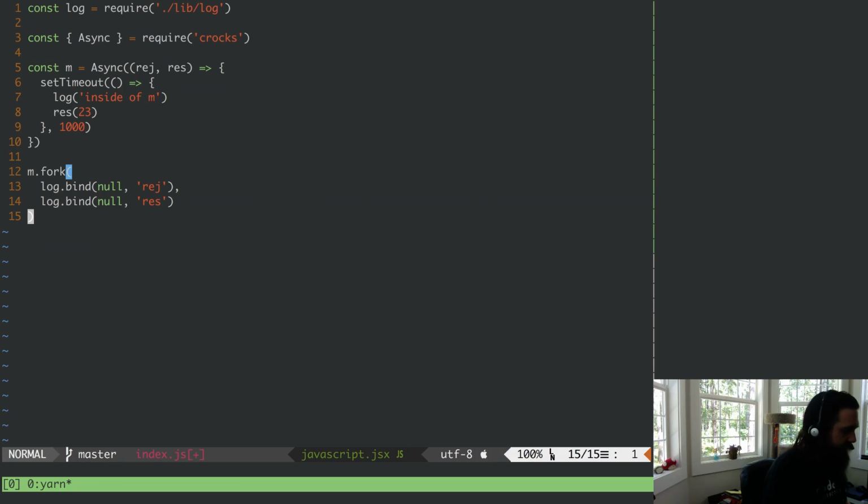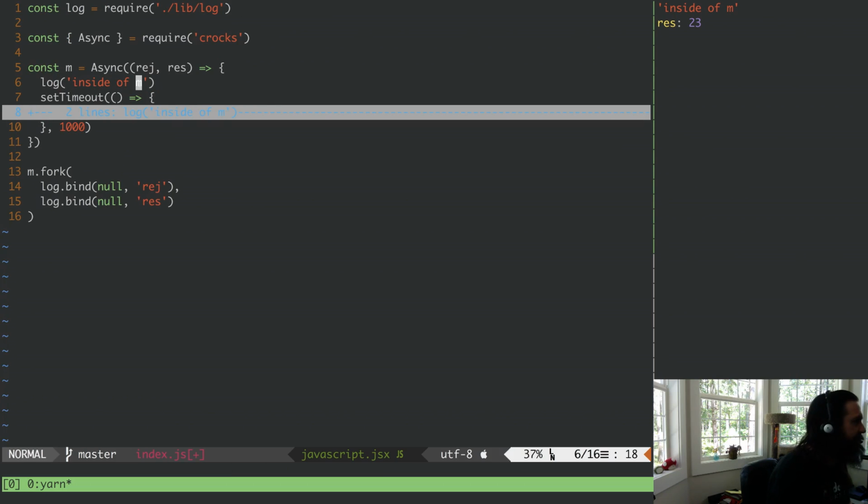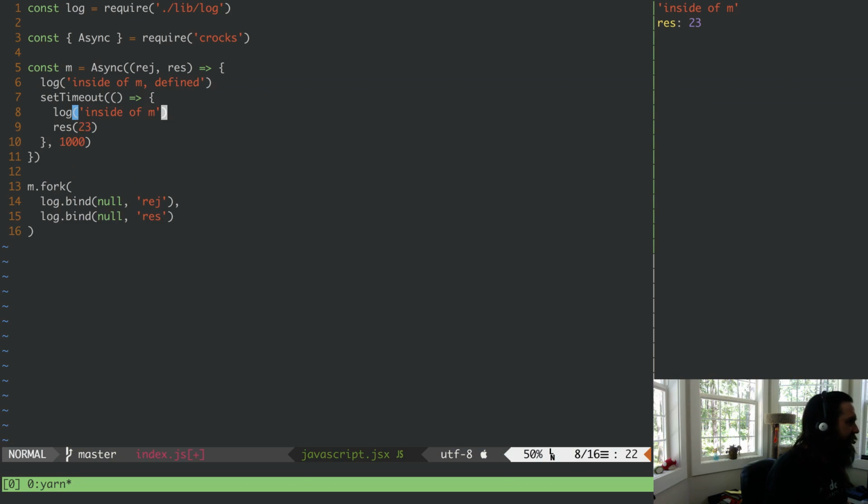So now when I fork it, notice we get the call inside of M a second later. And actually, let me show you this. We'll say "inside of M defined", and then "inside of M executed". Executed. Called spelling Ian. Have you heard of it? That's probably totally spelled wrong.